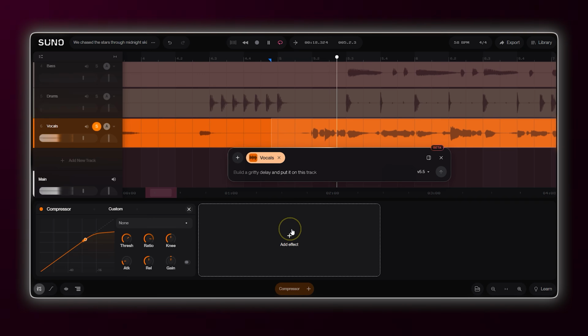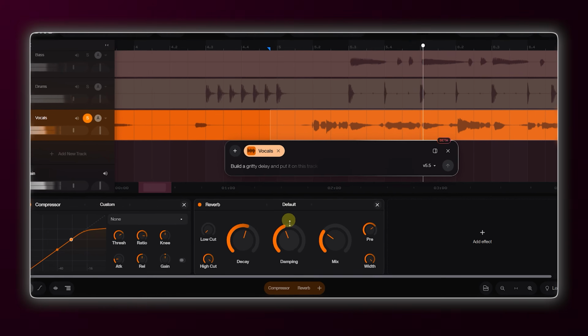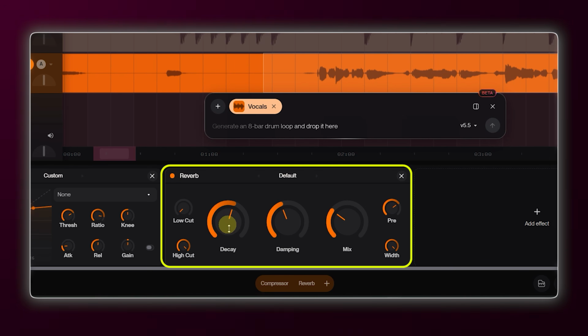Anyway, back to this track, back to the vocal, I'm adding reverb. Same idea I mentioned earlier. We're putting the voice into a space instead of leaving it completely flat and dry.